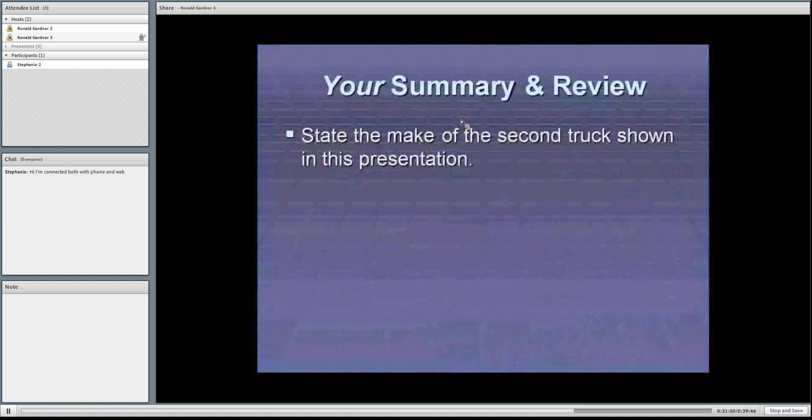Now, can you tell me the make or model of the second truck shown in the presentation? Was it a Ford F-150 or a Ford Trailblazer, or do you remember what it was? I want to say a Ford of some sort, but dark colored, I believe. Okay, what color would you go with? I would say like a dark green. Dark green, okay.